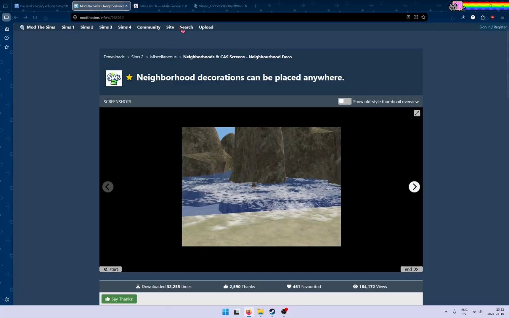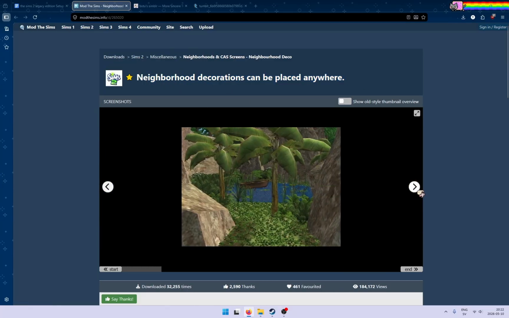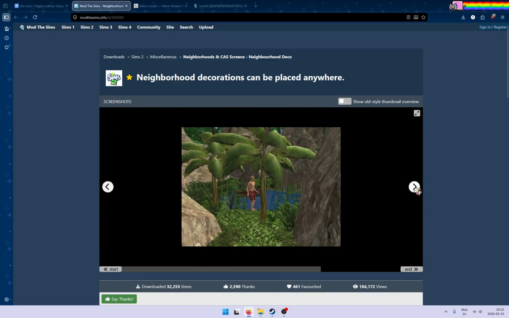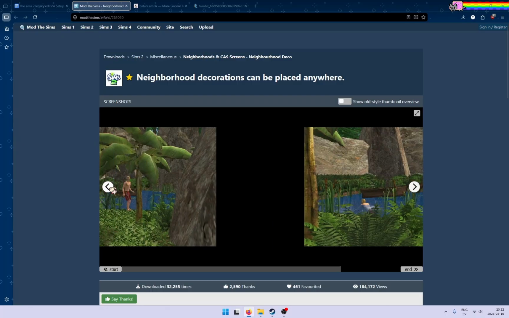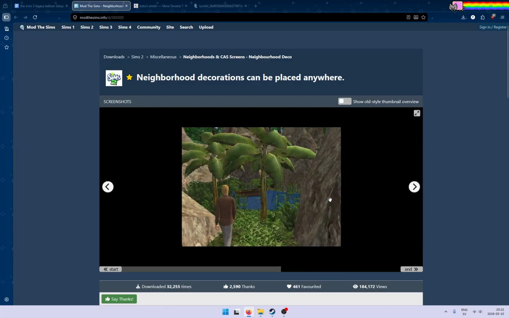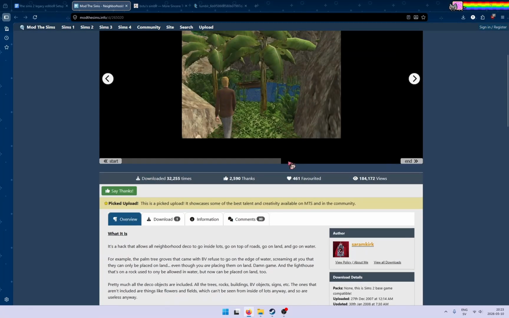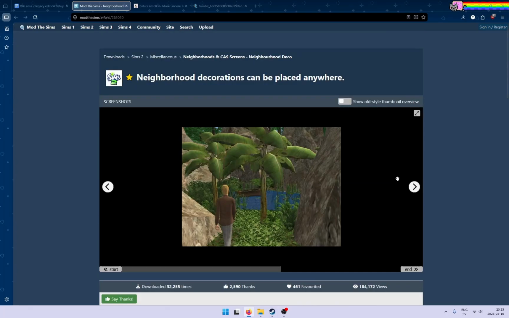And we also got the neighborhood deco can be placed anywhere. This is not really a default that improves how a game looks, but it will improve how the neighborhoods you make yourself look, because you can place neighborhood deco anywhere on lots in the game where you normally wouldn't be able to.